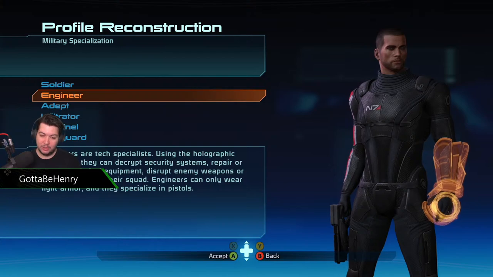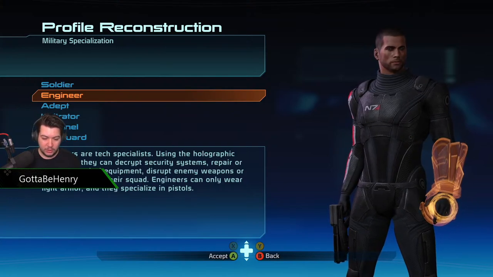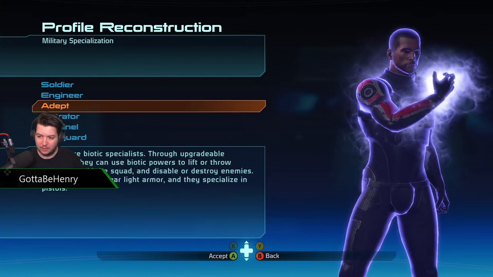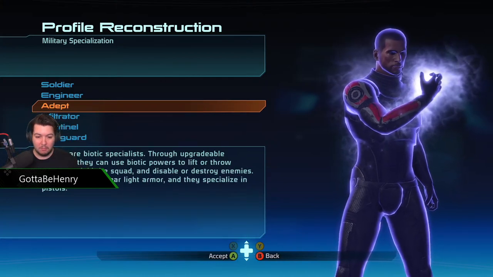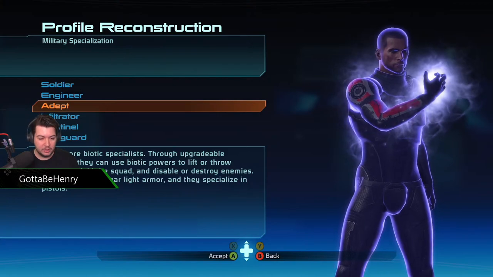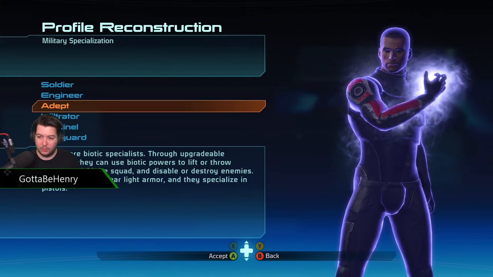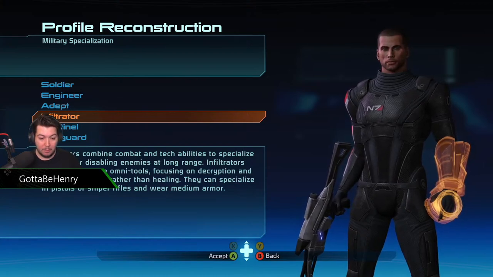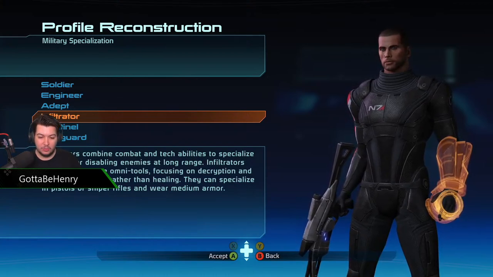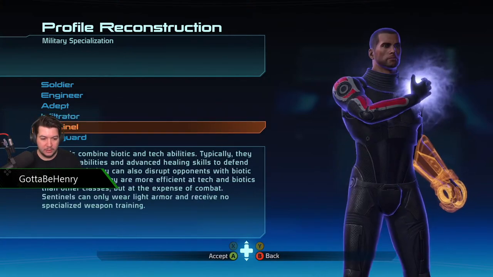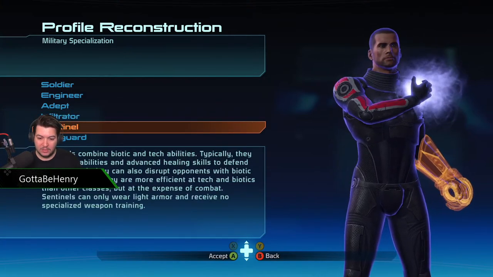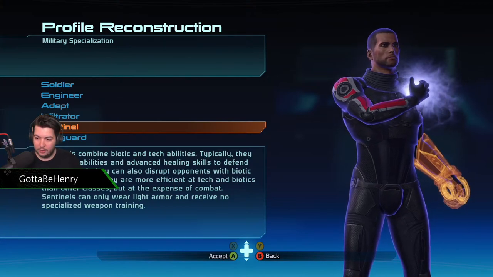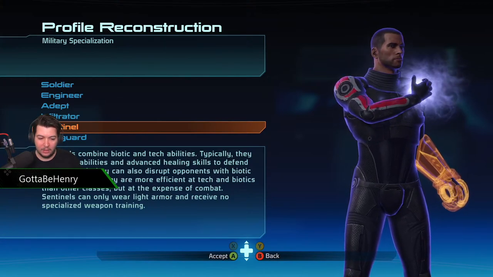Engineers are tech specialists. Using the Omni tool, they decrypt security. Okay, cool. Adepts are biotic specialists, so that sounds like a mage, like using mana in other RPGs. So they use powers rather than weapons, I guess. Infiltrators combine combat and tech to do long range, so these are your sniper classes. Sentinels combine biotic with tech. Okay, so healing skills, like a warden. They sort of heal allies.